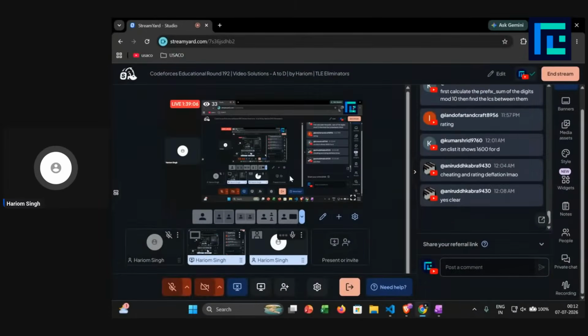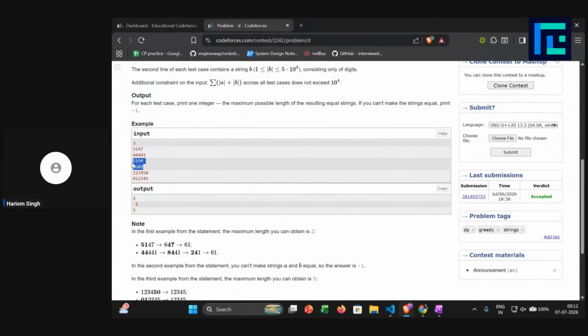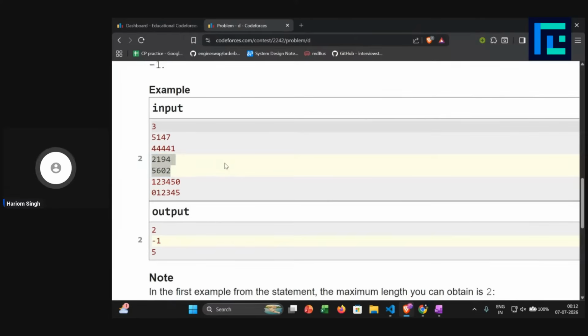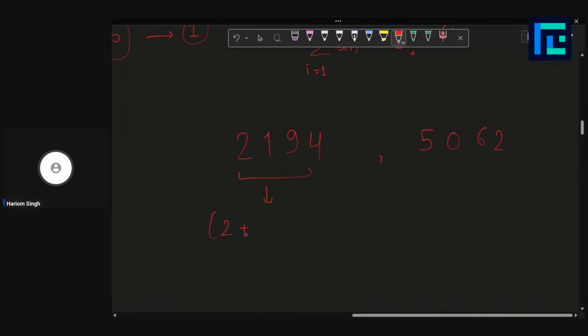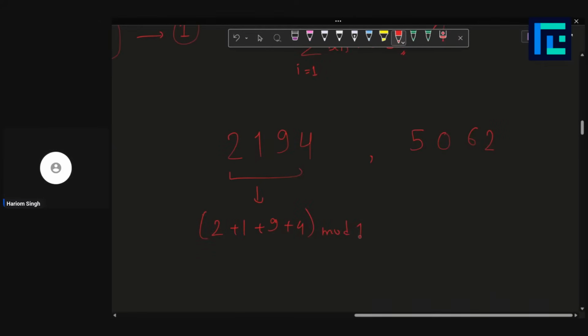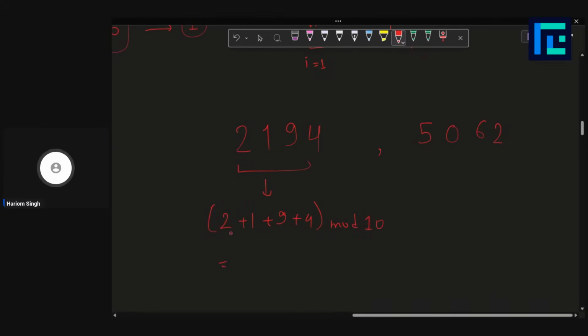Let's look at the scenario. Look at here. It is 2194 and 5062. Well, if you add all the numbers of A and do it modulo 10, what you will get is 2 plus 1 plus 9 plus 4 modulo 10. This is nothing but 3 plus 4 is 7, 7 plus 9 is 16. 16 modulo 10 is 6.